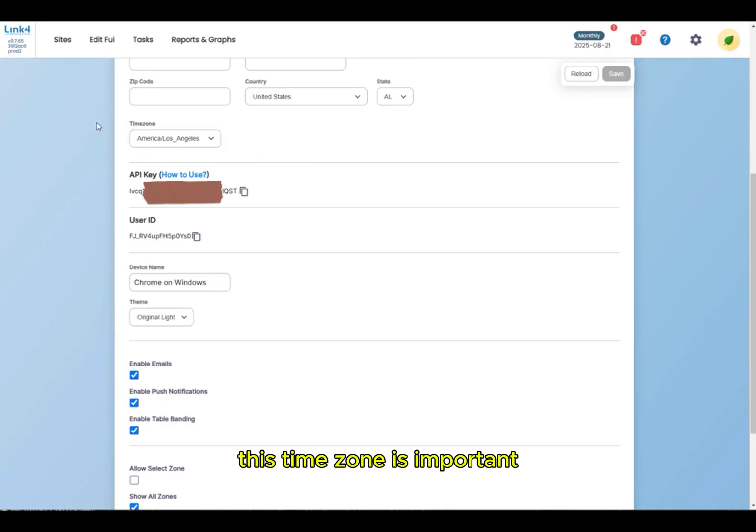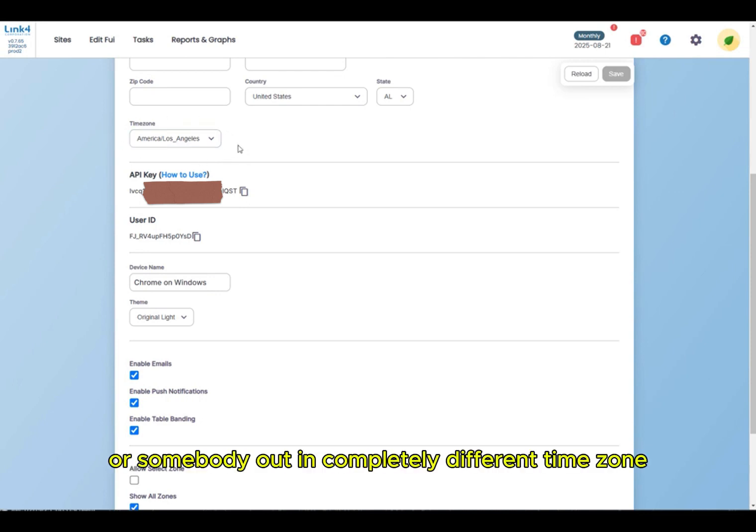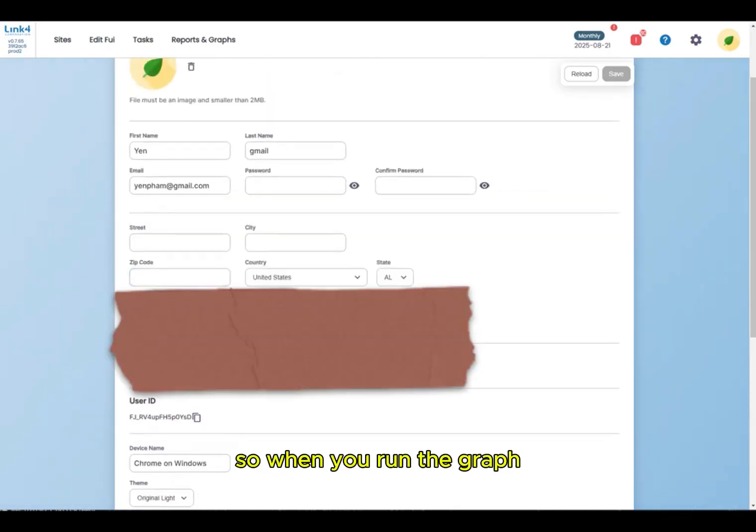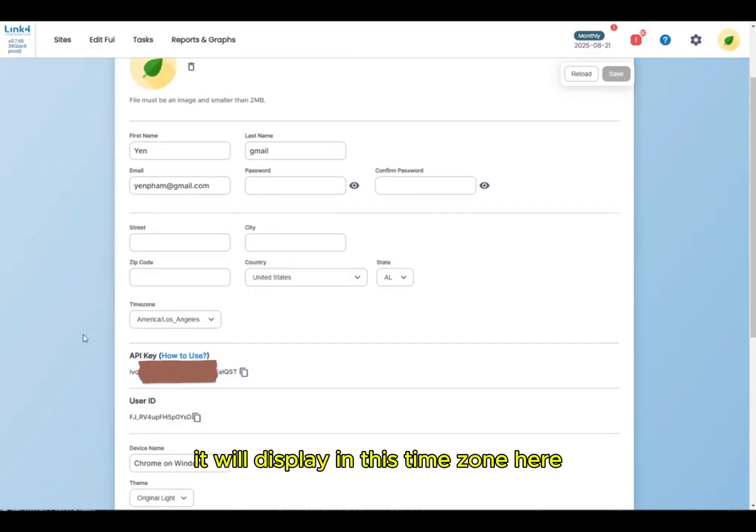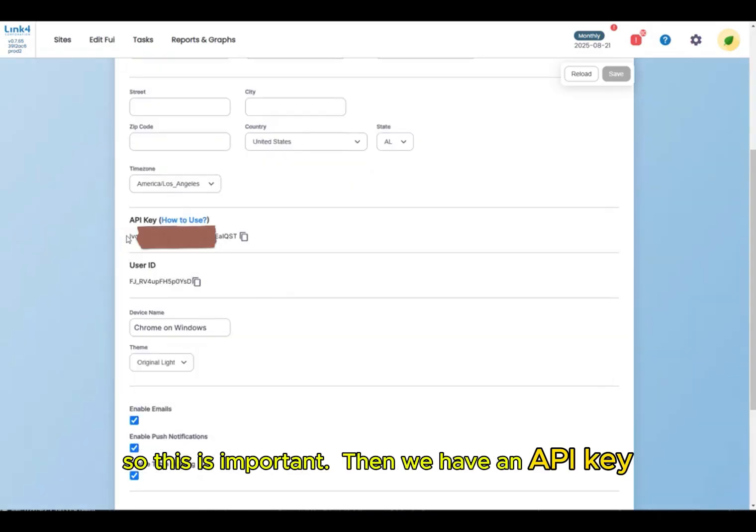This time zone is important because a lot of the graphing data will reflect this time zone that you're in. Because for the same greenhouse, you could have one person in one time zone, and you could have, let's say, a manager or somebody else in a completely different time zone. So when you run the graph, it will display in this time zone here. So this is important. Then we have an API key.